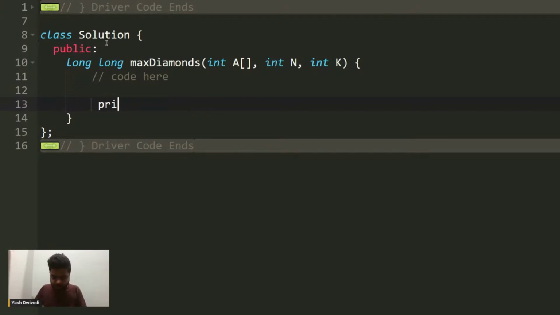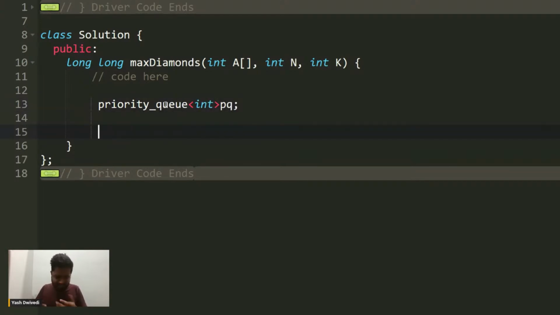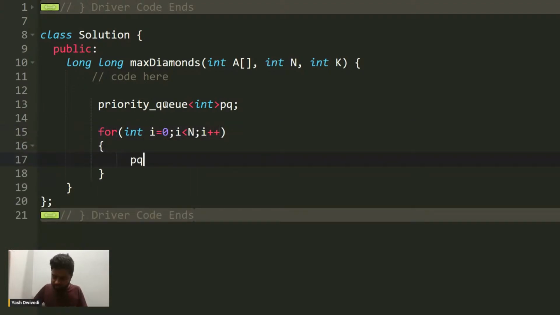Okay, so I will declare a max heap here in C++. So priority_queue, and this will be int, pq. So this is in C++. Similar kind of things will be done in Java as well. And then I will iterate through the array first of all. So i starts from 0, i is less than the size of the array, and then i++. So the first thing is that I will be pushing all the elements into the priority queue.